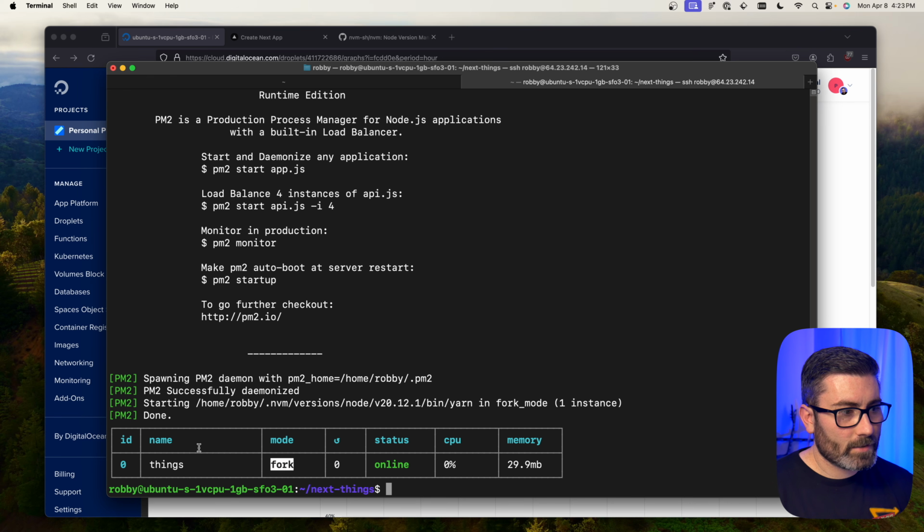It is. So now we're going to tell PM2 to basically create a record of this, so when we restart our server, it'll automatically start our app. To do that, you just go pm2 startup.